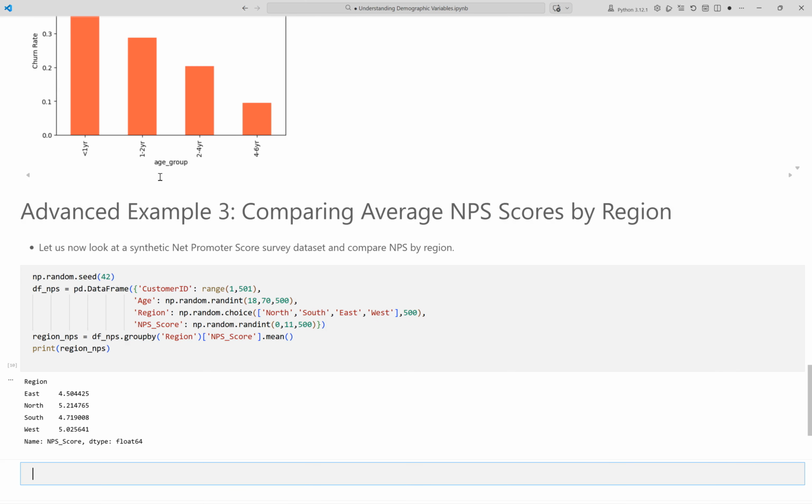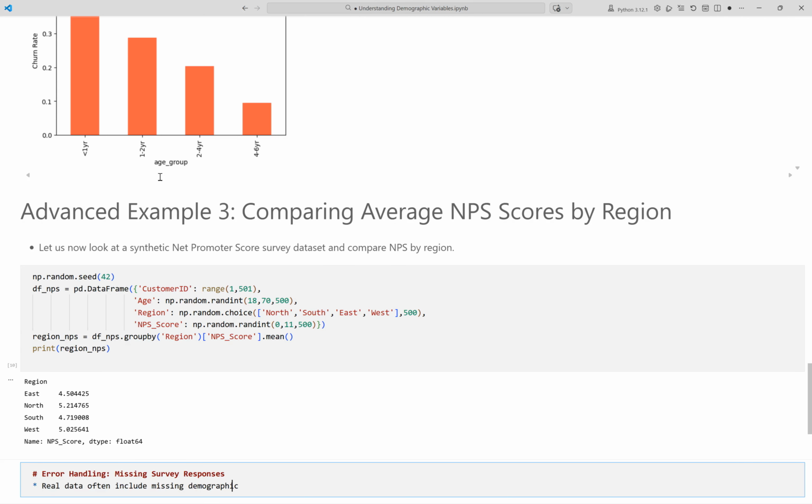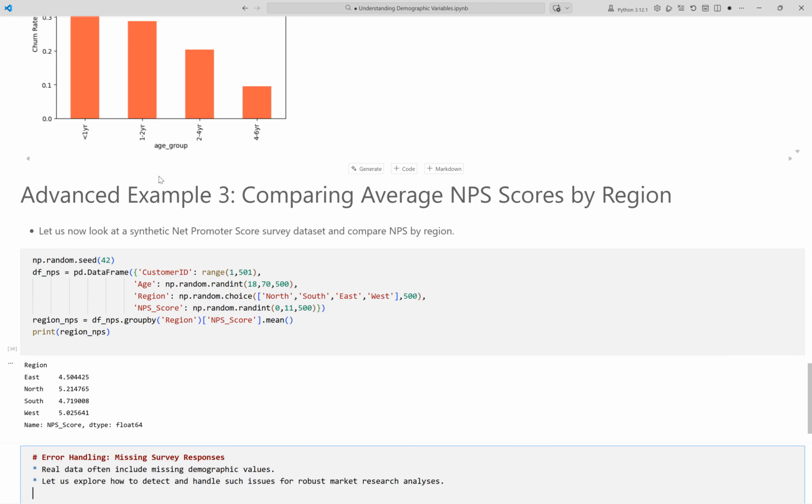Error handling, missing survey responses. Real data often include missing demographic values. Let us explore how to detect and handle such issues for robust market research analyses. Running the cell now.